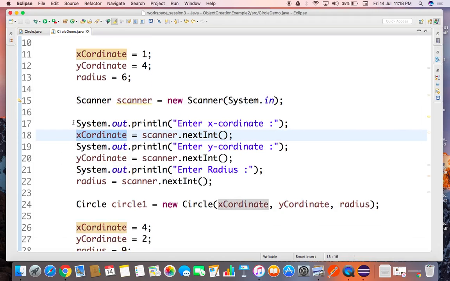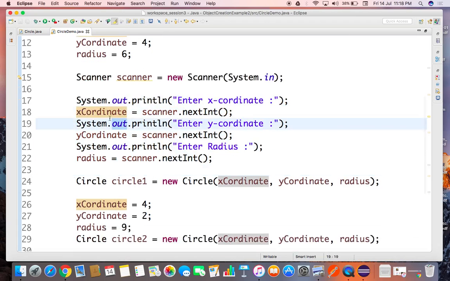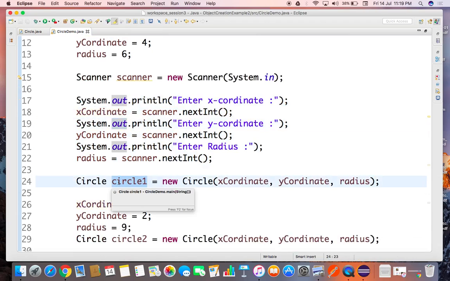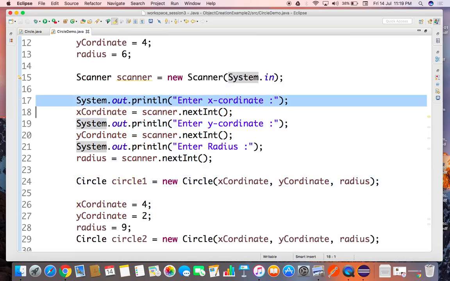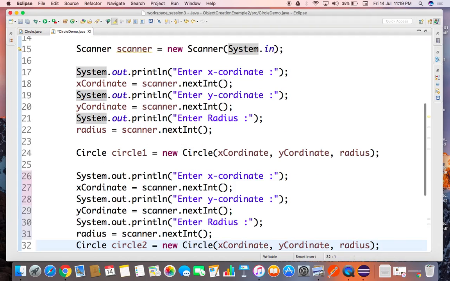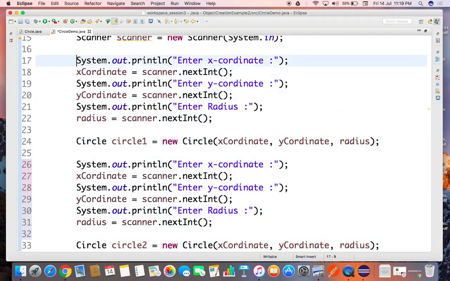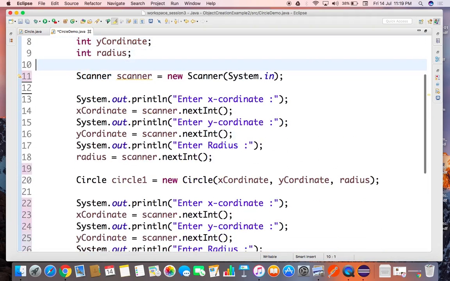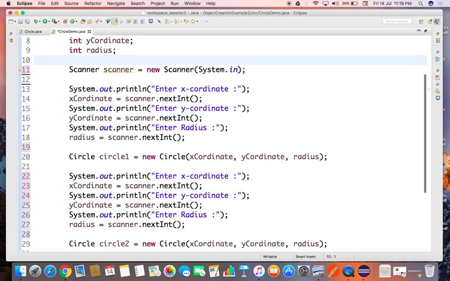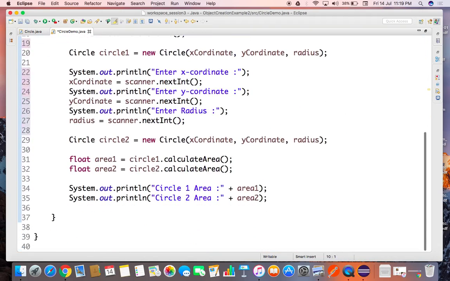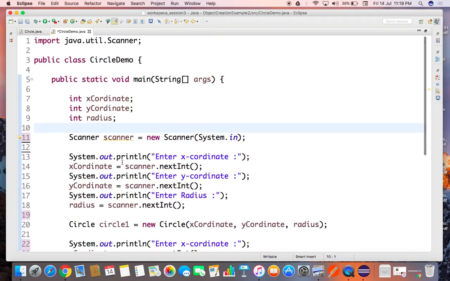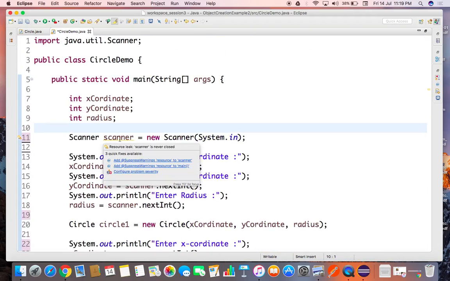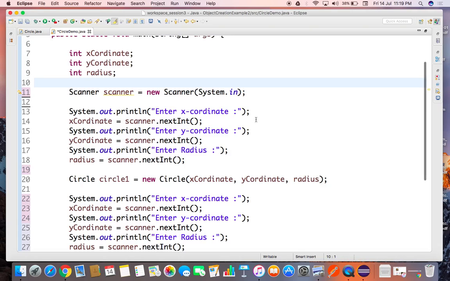Now we are reading these three values from the console and we have received the values for the first circle object. We are going to do the same thing now for the second object. We are not going to hard code anything now, we can remove the hard coding from here. Now I'll zoom out. Now we have circle 2. See, now I think you can see we don't have any value which is hard coded.